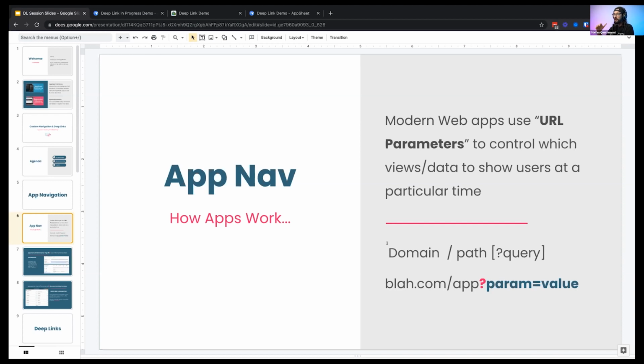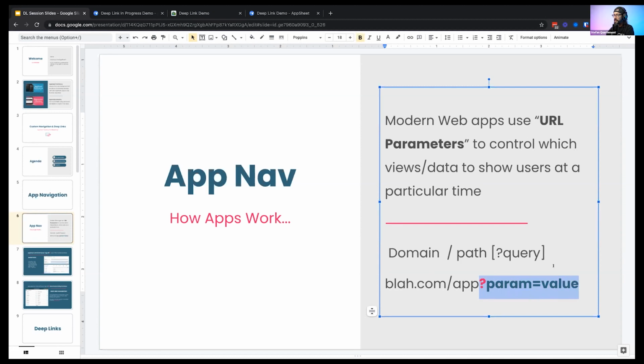Okay, so that type of custom user experience behavior is usually communicated to the server by a specific URL and a thing called a parameter. Okay, so modern web apps use URL parameters to control which views or data to show a user at a particular time. And it usually follows some sort of pattern here. So we have the domain name of the website, a slash, and then usually a path. So like some page of that site. And then optionally, you might see what's called a query string or a list of parameters.